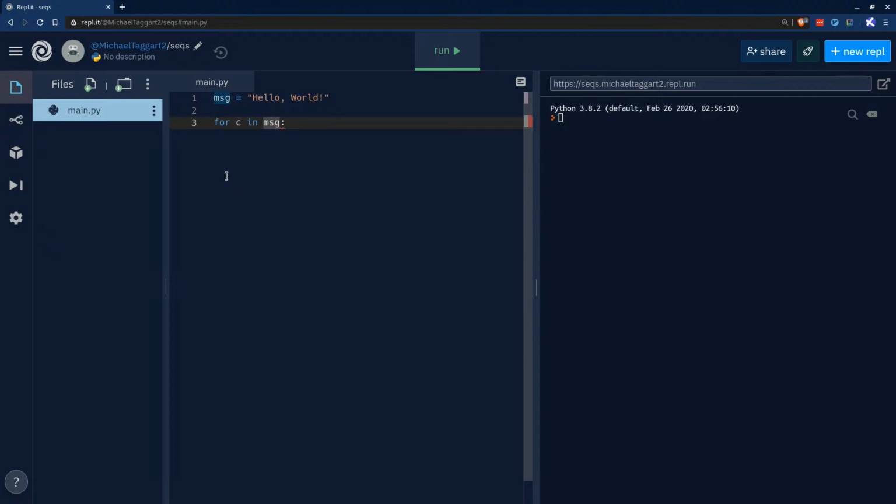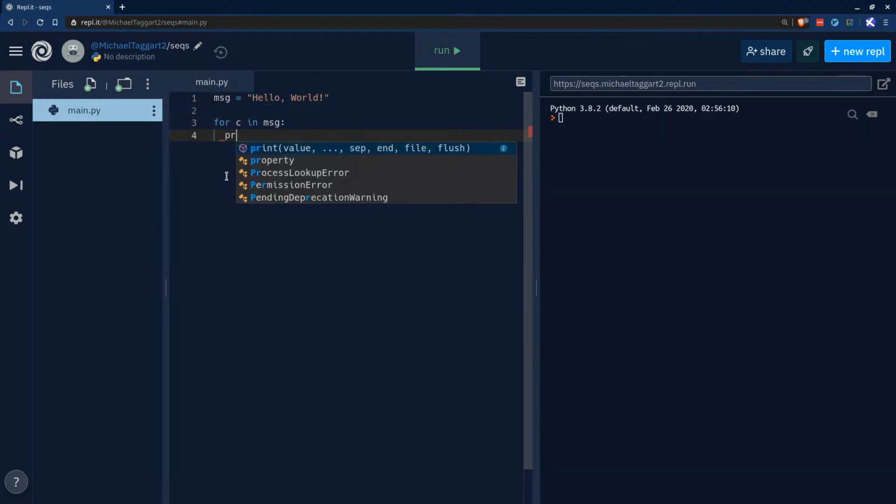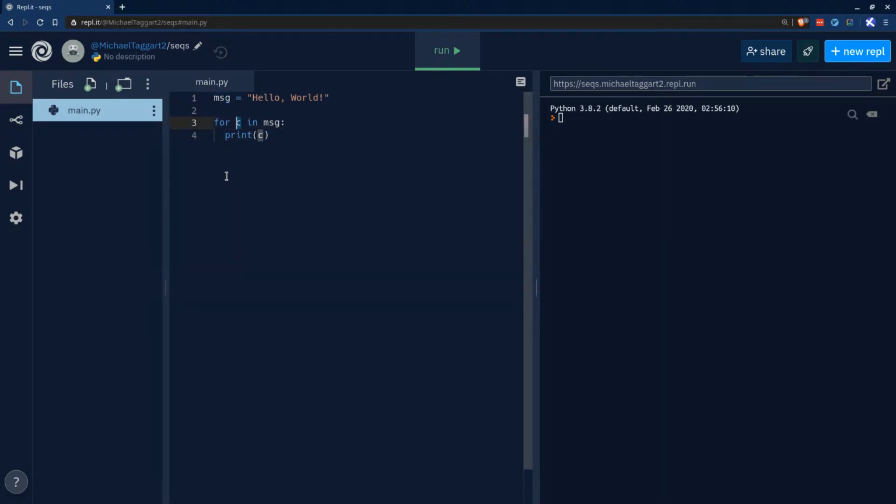That tells Python, okay, do the following code for every element of the message. We're going to just print C. And this tiny little variable here is called an iterator, just as a reminder, because it's keeping track of the current element in the sequence that we're looping through. That could be a number, or it could be a substring of the big string that we're working through. But that's what we're referring to when we talk about the iterator. It's this tiny variable here. So let's go ahead and click run.